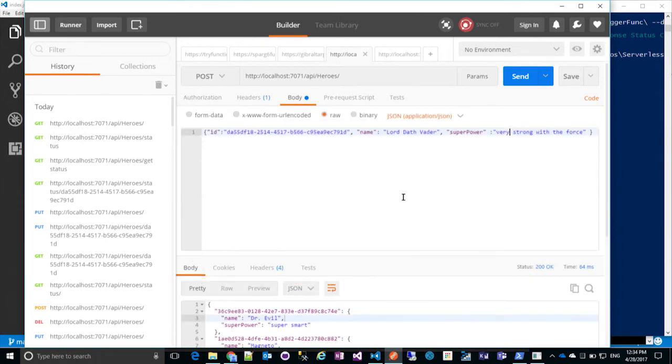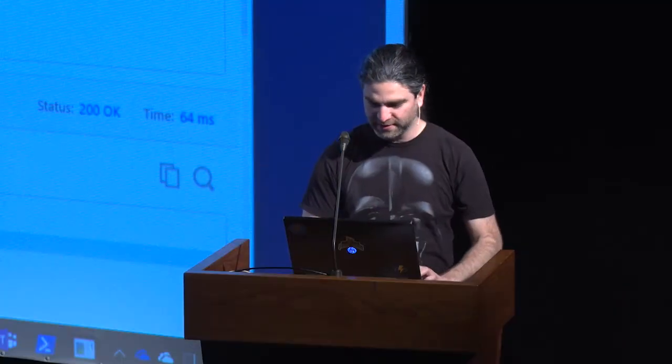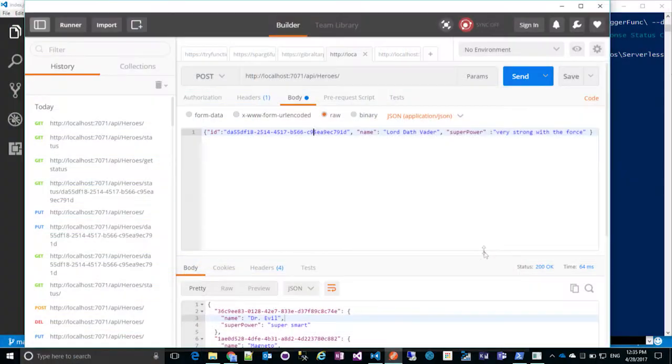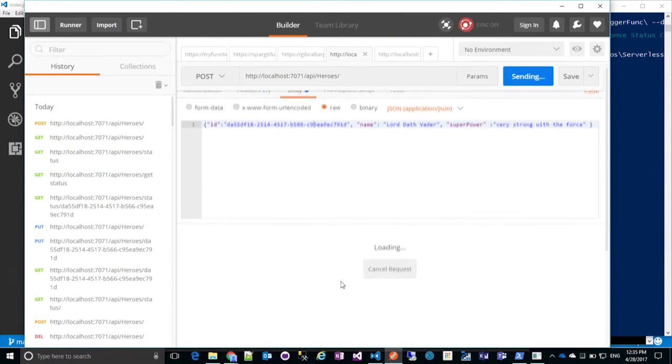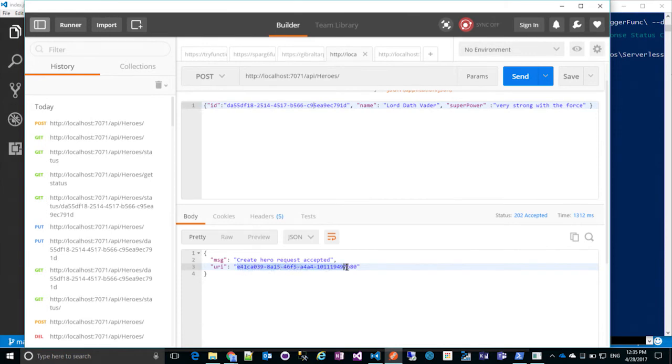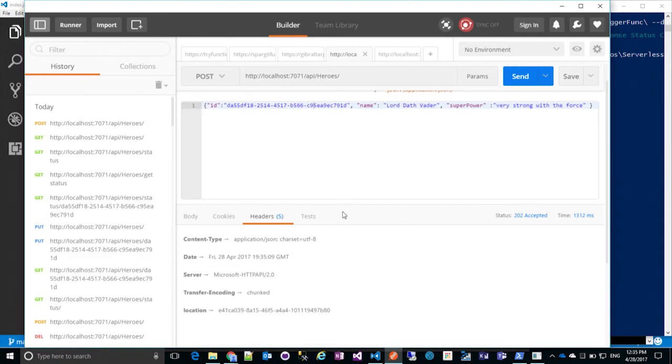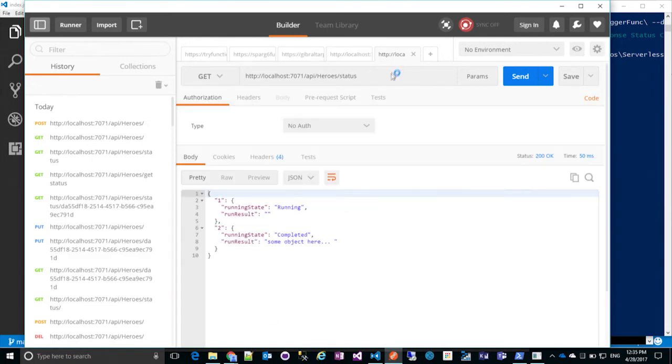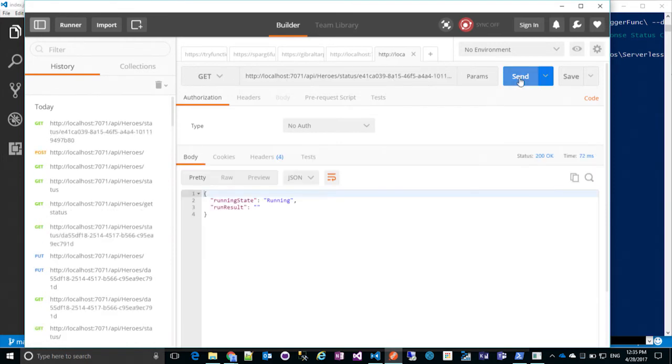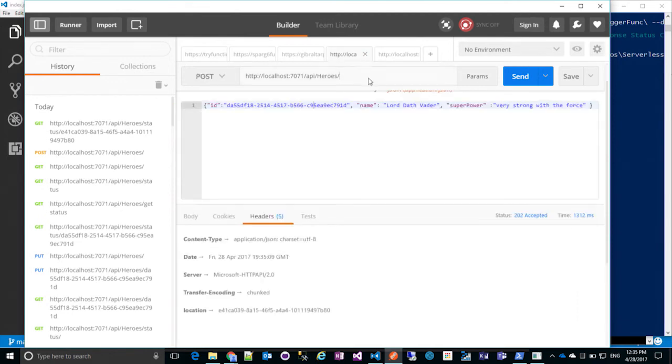Let's do basically, I'm gonna add Lord Darth Vader, who is a very strong force wielder. The fact that we have an ID you can ignore because the post will just ignore that. So I'm gonna hit send. What it will do is pass a URI, a GUID that I can work with. This GUID is also in the header, in terms of the location right here. I can go to my location status, add this, and hit send, and good, 15 seconds didn't pass, so it's still running, and it's complete, and successfully added a new hero, and here's the URI, and here's the ID.